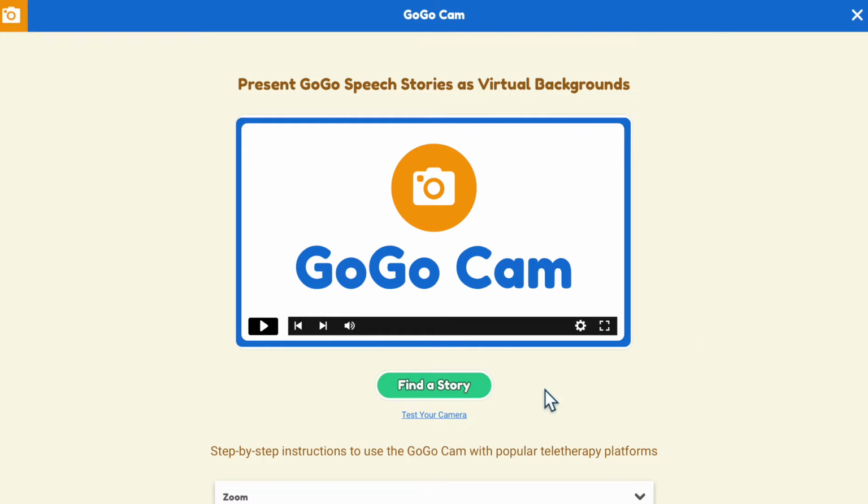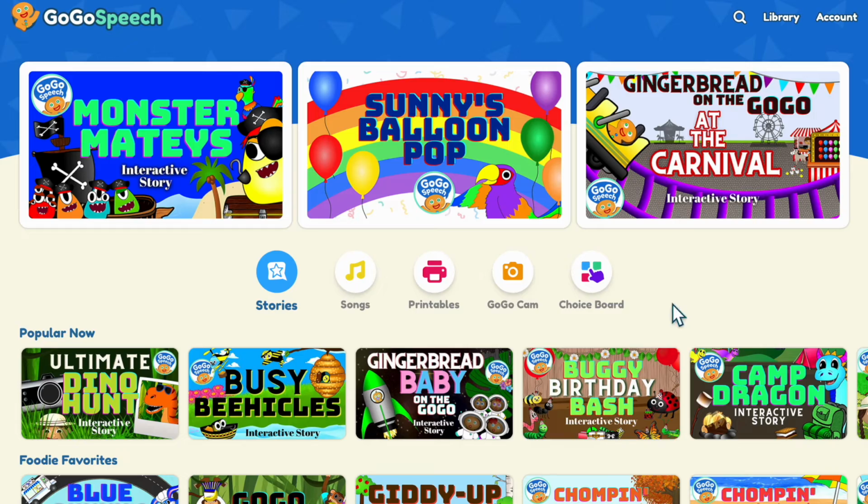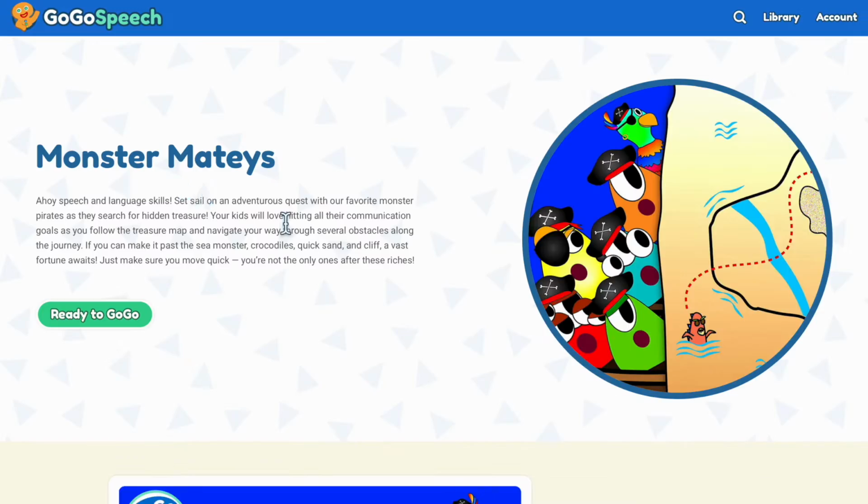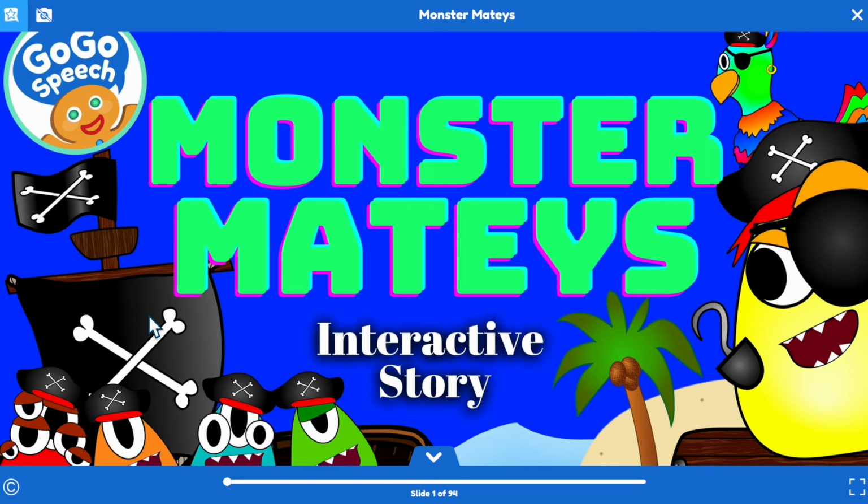So we'll go ahead and go back to the library to pick a story. We'll go with Monster Mateys. We're going to click Ready to GoGo to open up the story. If you're on a computer, then in the top left corner, you will find our GoGo Cam button to access the feature. If you're on a tablet or mobile device, this icon will not be visible.